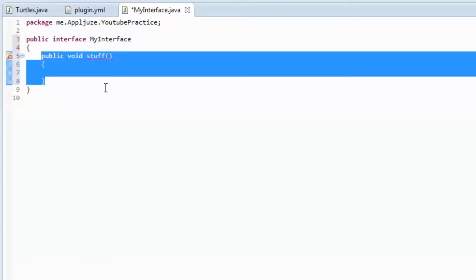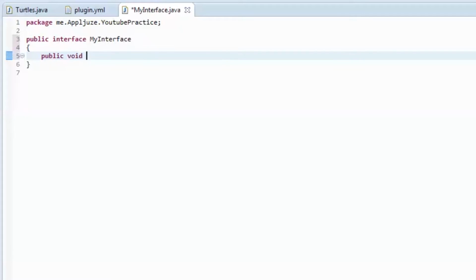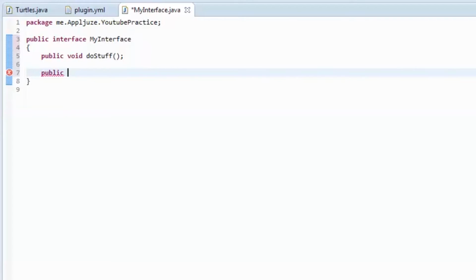So we're going to make two methods. We're going to do public void do stuff. Now instead of opening up brackets, you're going to put a semicolon at the end, and that's done. And you'll see why in a second. Next, we're going to do public, we'll return a string, and we'll call it get stuff. Okay, and that's it.